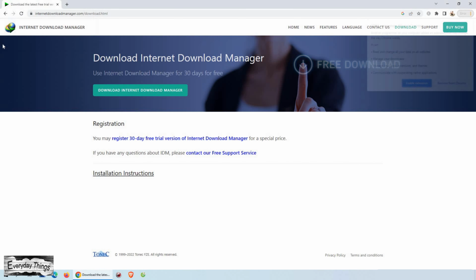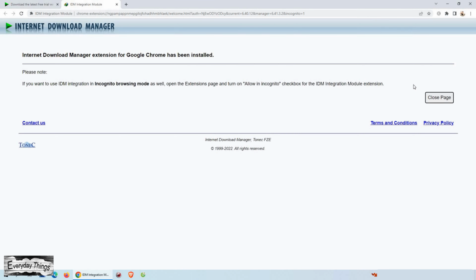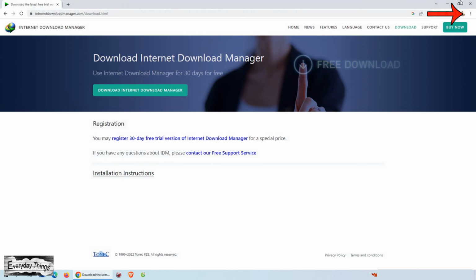Then click on Enable the extension in the square in the upper right corner. Now Internet Download Manager extension has been installed. Now you need to set it up and allow it to be used in incognito mode.